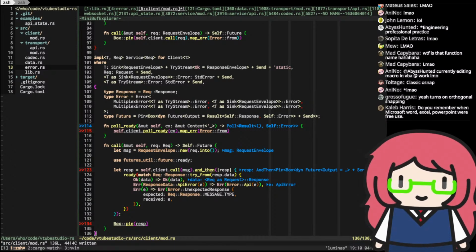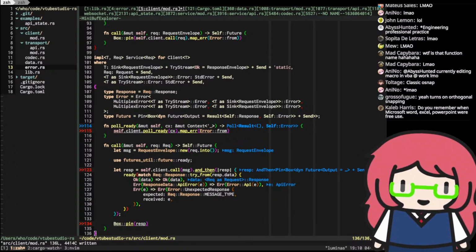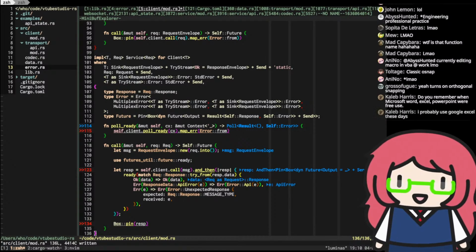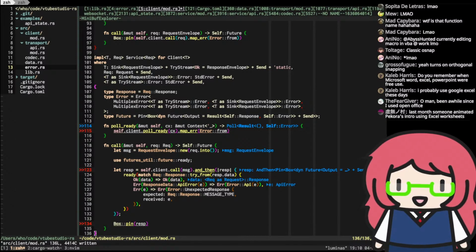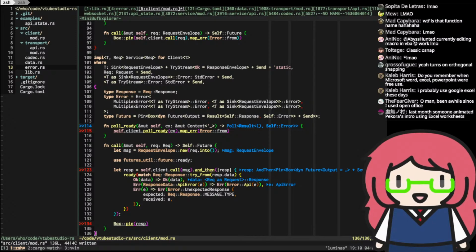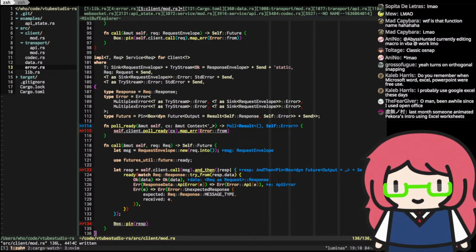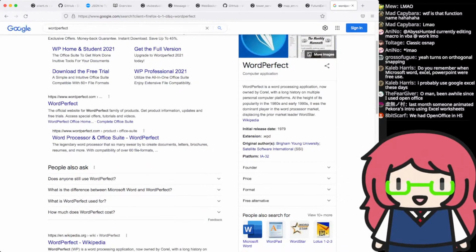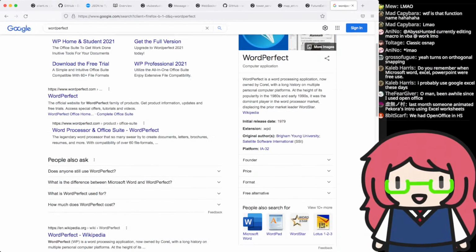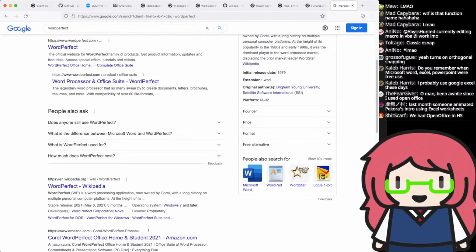Was Microsoft Word and Excel and PowerPoint ever free to use? I feel like, as long as I can remember, they've always been paid for. There was also, what is it, Corel? Or WordPerfect? Corel WordPerfect? This was an alternative to Microsoft Word back in the day.